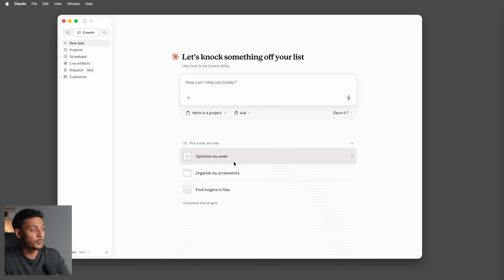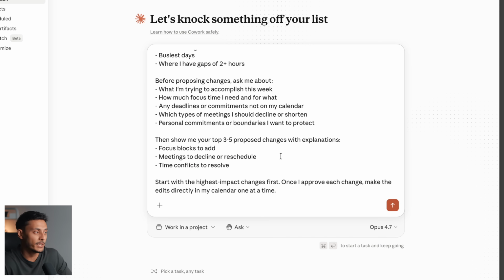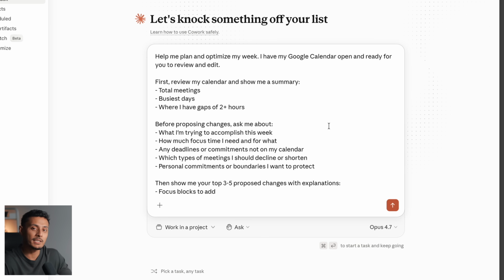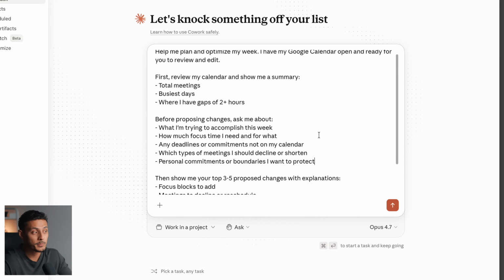They actually have a few examples already here: optimize my week, organize my screenshots, find insights in files. What I like about these examples is that they demonstrate how powerful Claude COWORK can be and show you the possibilities. When I click one, like optimize my week, it gives me a whole prompt ready to go. A lot of people get used to only doing a line or two, but I have found that if you want the best results, you've got to do prompts like this.